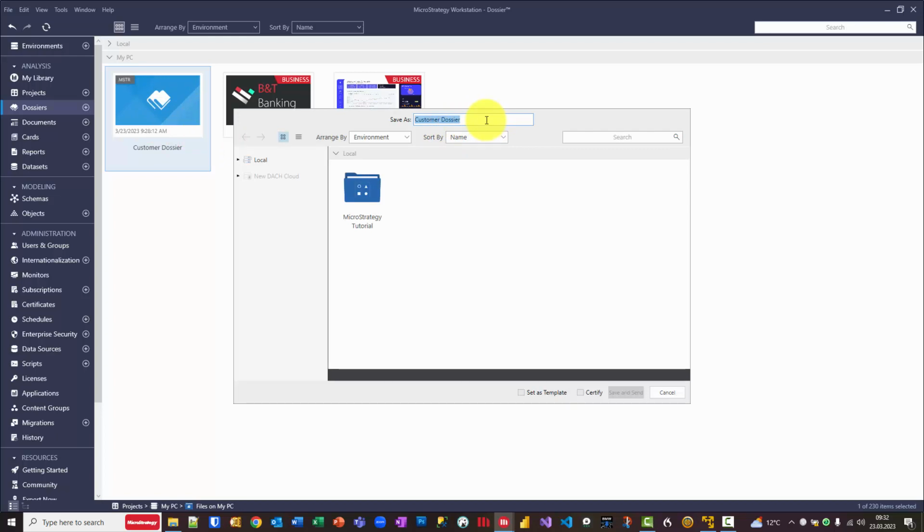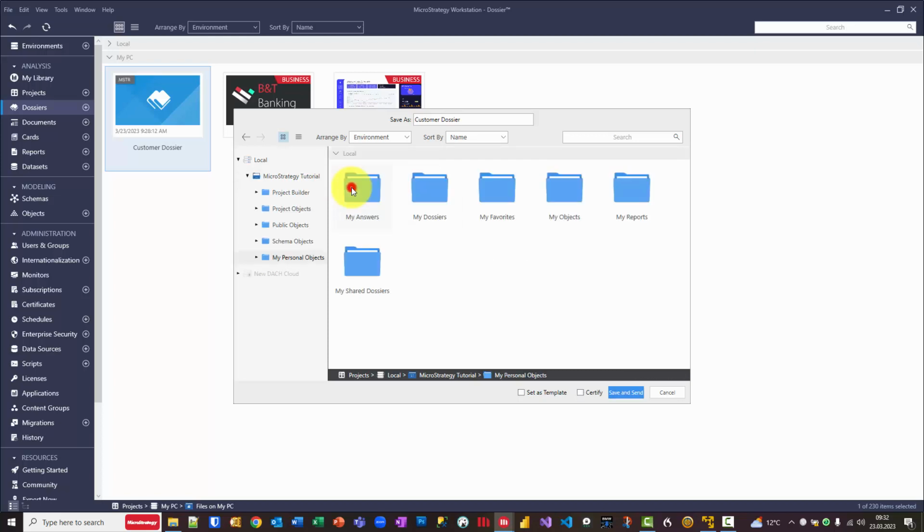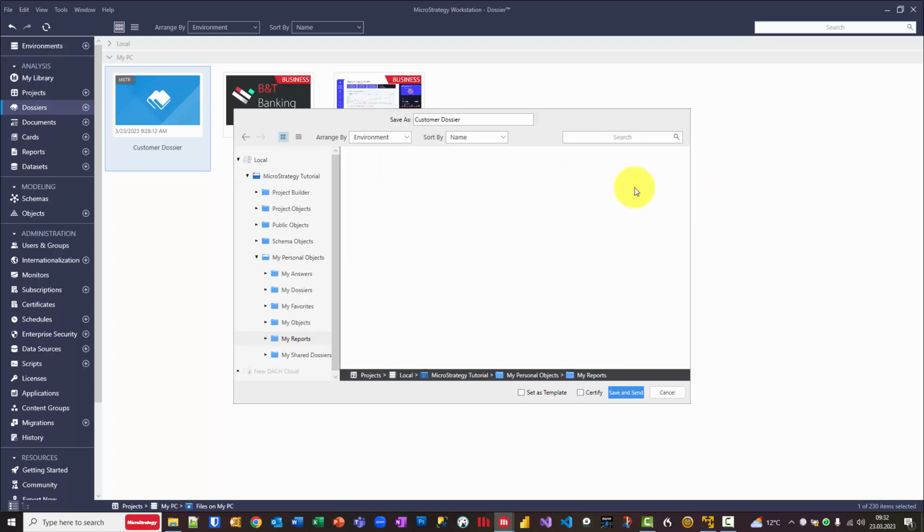And then we can give it a name, and then we can navigate into the structure of this environment. So for example, we can put this dossier in the public folder structures, or we can save it just in my personal folder structures. For this example, I just save it in my personal folder, in my personal workspace in the platform. From there, I can share it with others using additional capabilities of MicroStrategy.